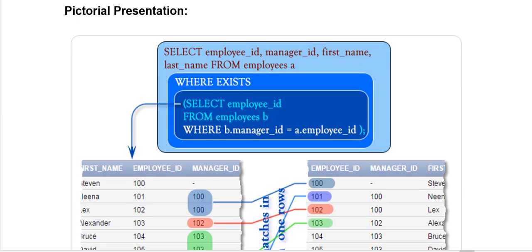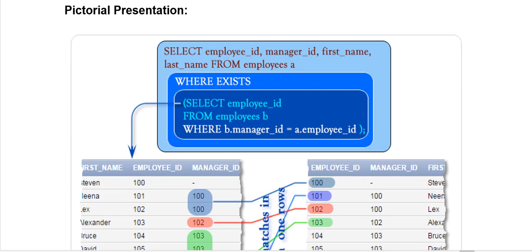This is the pictorial representation: selecting the employee ID from employees, where B dot manager ID is equal to A dot employee ID. We are comparing whether the employee ID and the manager ID are matching or not. If it is matching, then we display that these are all the managers with the employee codes.